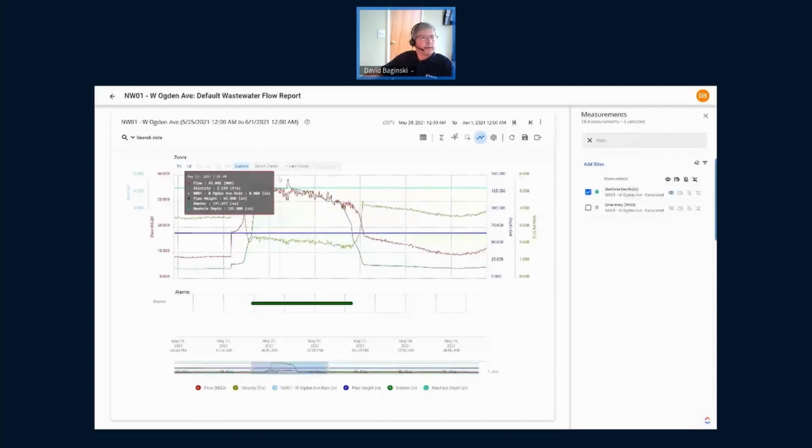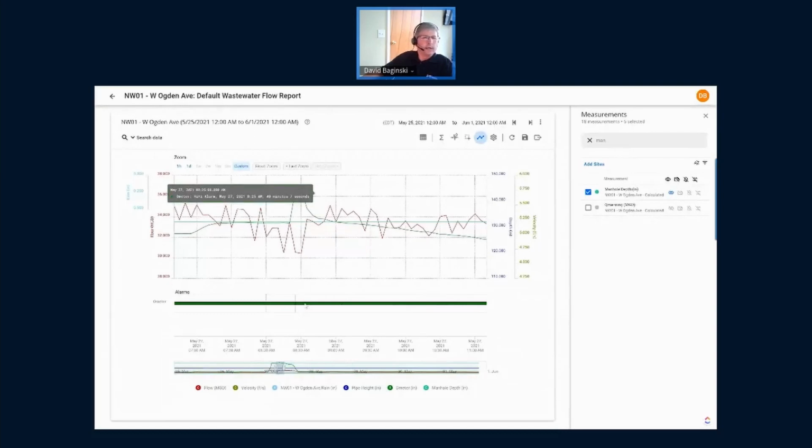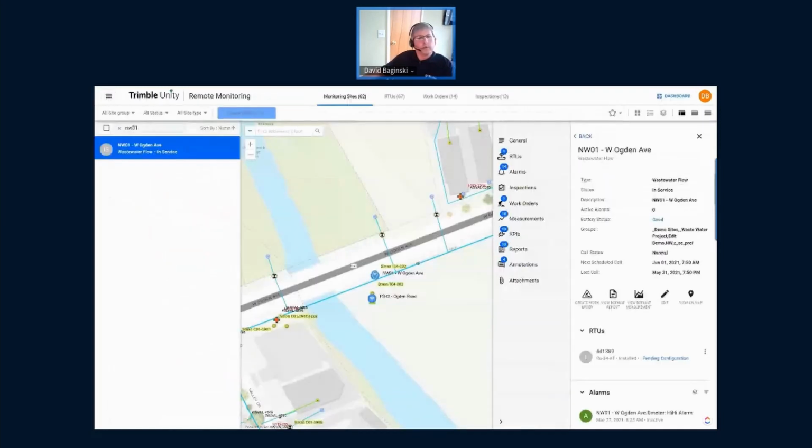And zooming in here on a small region of the chart, we can see indeed that our level exceeded the manhole depth. And going down to the alarms and hovering over the alarms, we see that there was a high alarm that occurred. Now, as you recall, when we set up the RTU, we had set it up so that high alarms trigger an overflow work order.